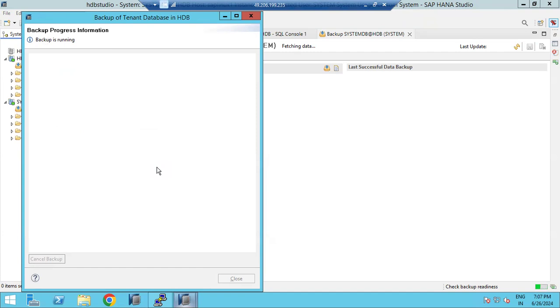You can choose anything here while taking the backup. The only thing is that the first full backup should be completed as soon as your HANA installation is done. Once that is done, only then can we take an incremental or differential backup, whatever backups we want.